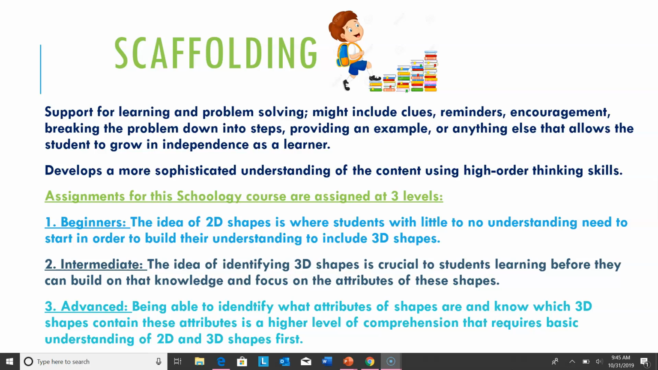The assignments for the Schoology course are assigned at 3 levels. So the beginners are focusing on 2D shapes, the intermediate students are focusing on 3D shapes, and the advanced students are focusing on the attributes of shapes. And then the class as a whole is going to focus on applying the 3D shapes to real-life objects.